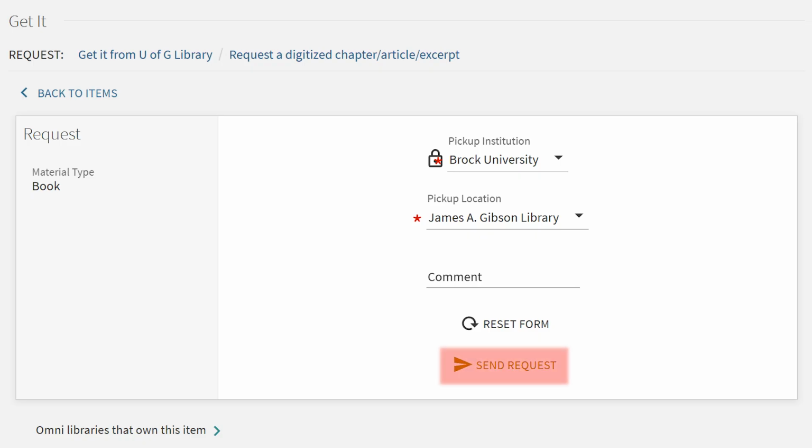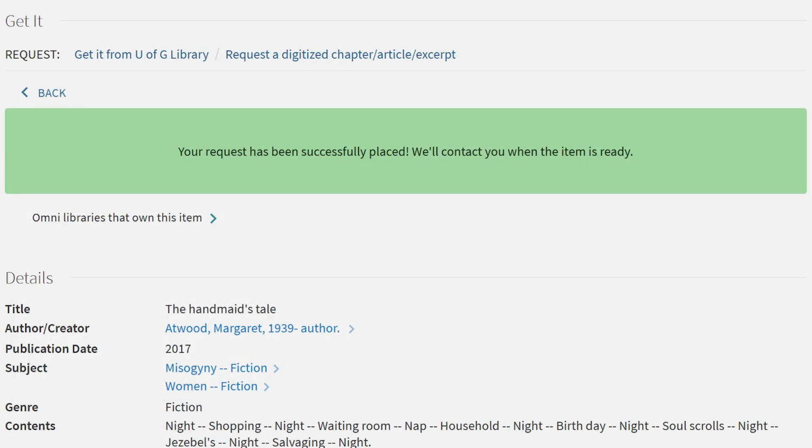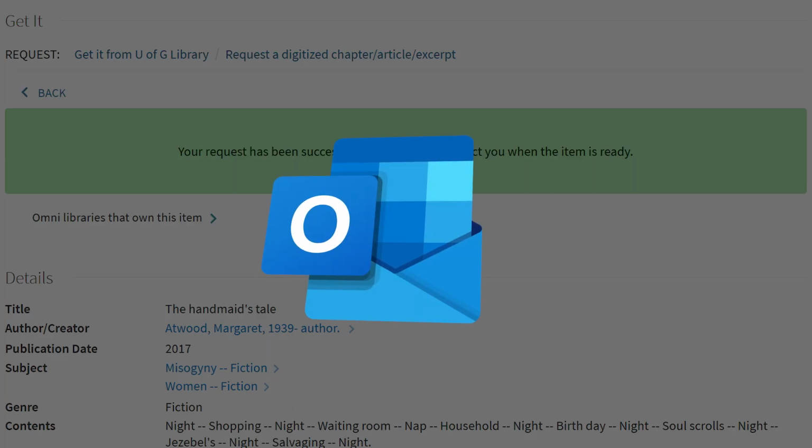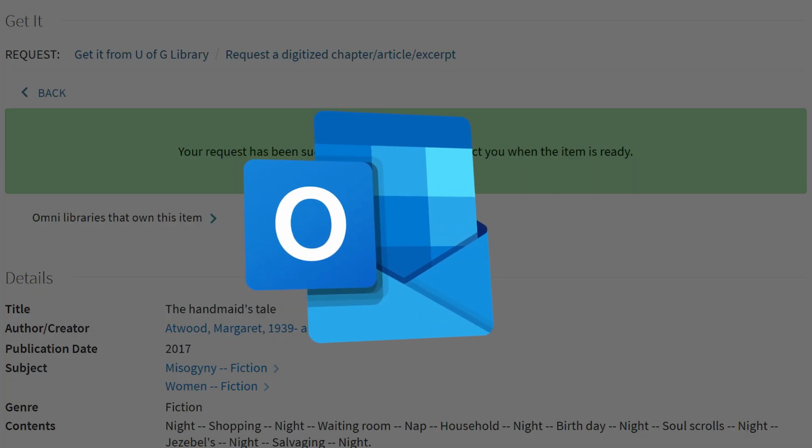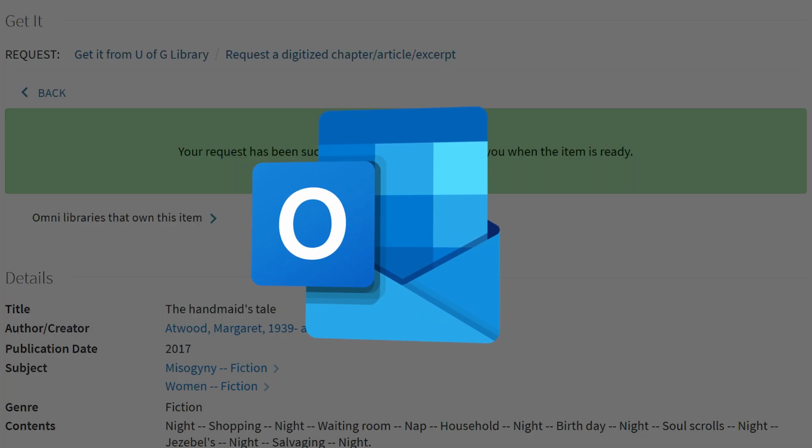Finally, click on the Send Request button. The page will refresh and a message will appear letting you know your request has been successfully placed. When the item arrives at your chosen pickup location, you'll be notified by email that it is ready to be picked up. If the item is not picked up within the time specified in the email, the item will be reshelved or shipped back to the owning library.